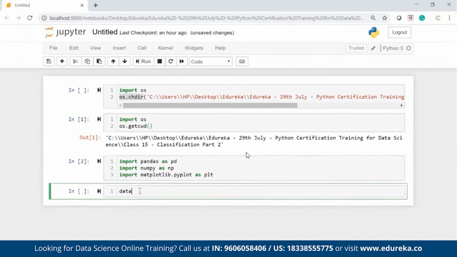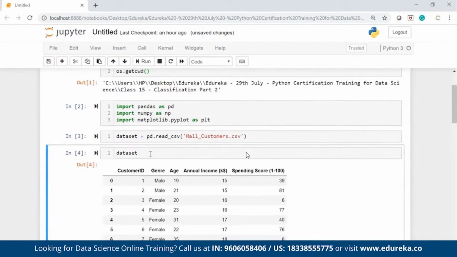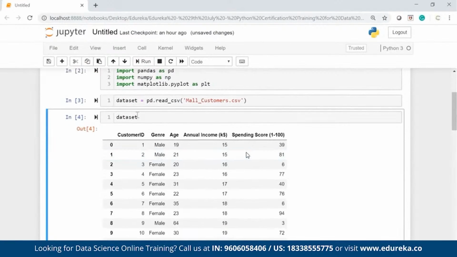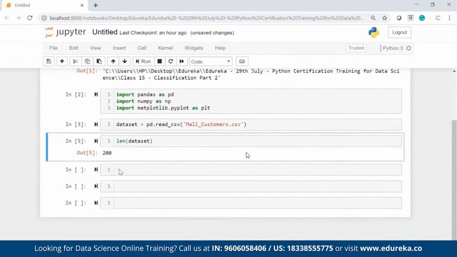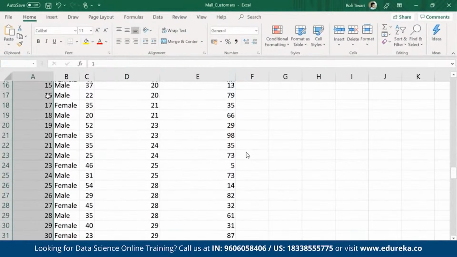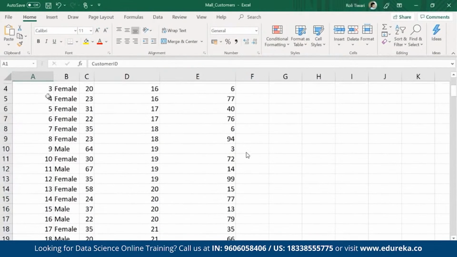After that, I have to import the data set. So the data set, which is a data frame, I'm creating with pd.read_csv. My file is a CSV file, mall customers.csv. I have the data set, and you see the data is imported successfully in my Python instance. If you want to check whether all the data is imported or not, we have the len command, which will help me find the total number of records. We have 200. Let's go to the CSV file and check how many records I have. It is 200. So the data is imported successfully.